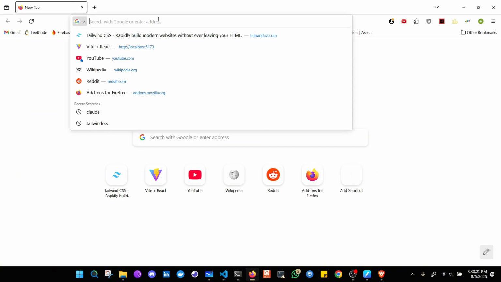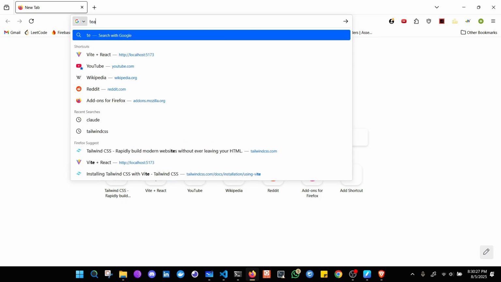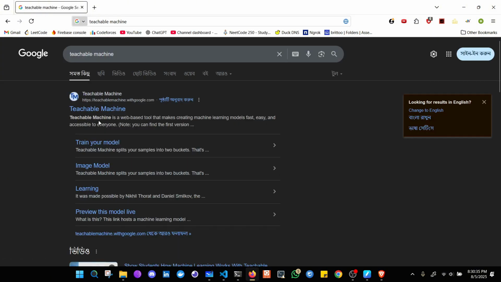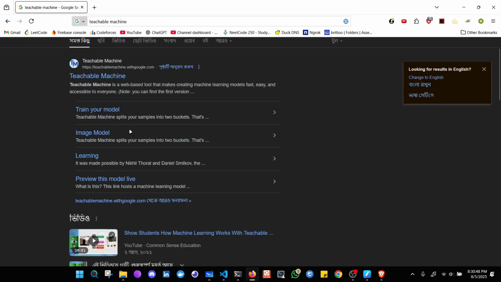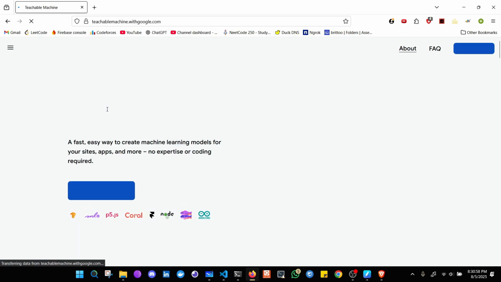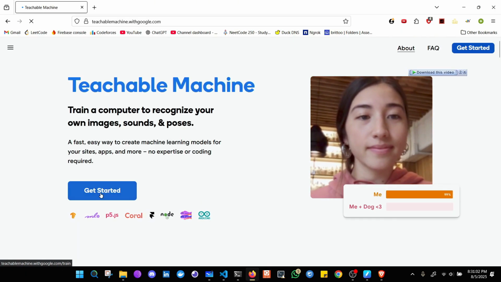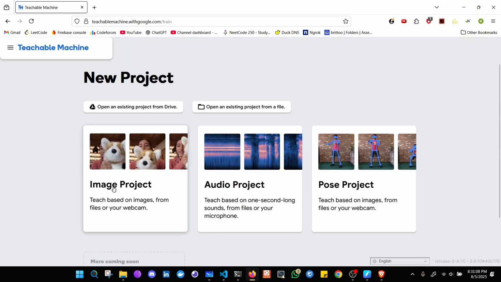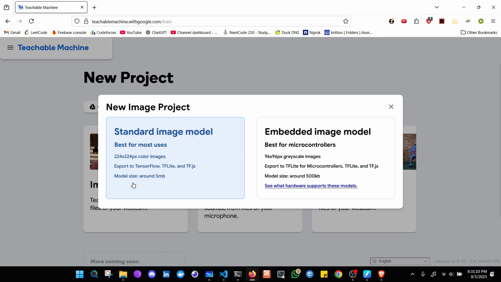To create our model, we will go to a website named Teachable Machine. Teachable Machine is a web-based tool that makes creating machine learning models fast, easy, and accessible to everyone. This was a project from Google from maybe 2015. It still works more than enough for small projects. Now click on Get Started. We'll be creating an image project, so click on Image Project and click on the Standard Image Model.